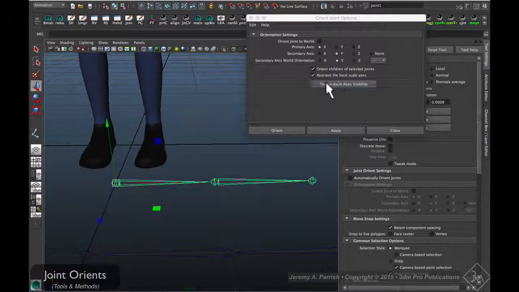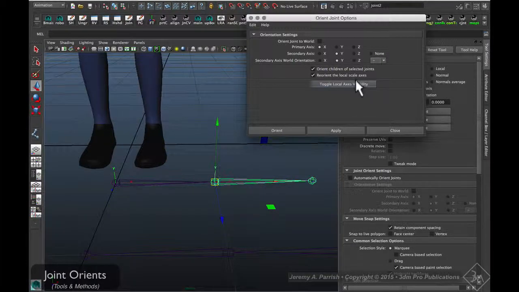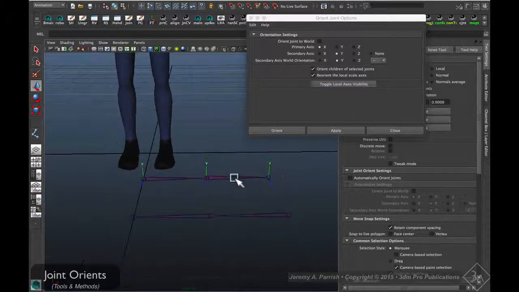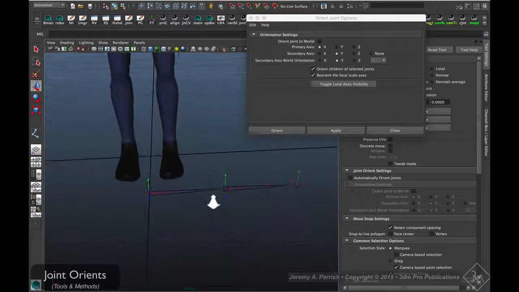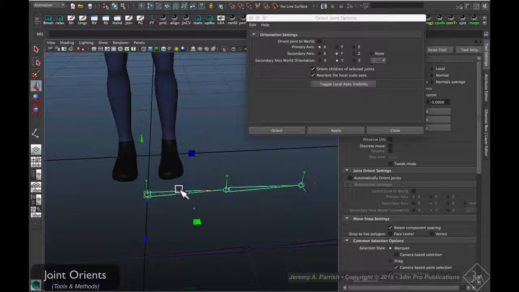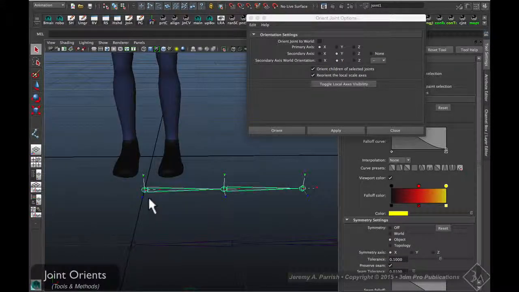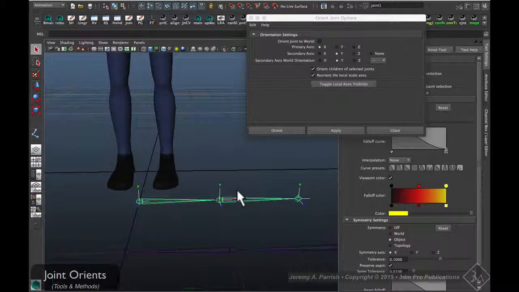we also have a little toggle local axes visibility. This is another way to show the local axes of your joints. Usually you want to disable this once you're not working with it because it does become visually distracting. So we see all the orients are consistent right now with the global orientation, meaning that Y is up, Z is forward, and X is to the side here, to the right, or screen left.